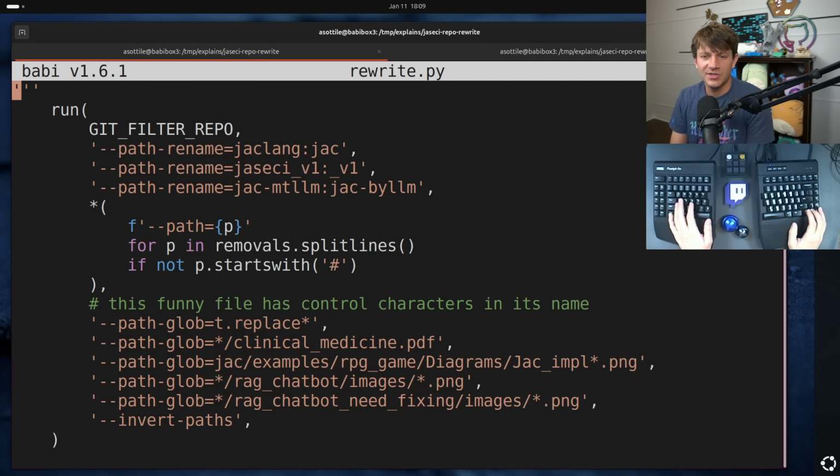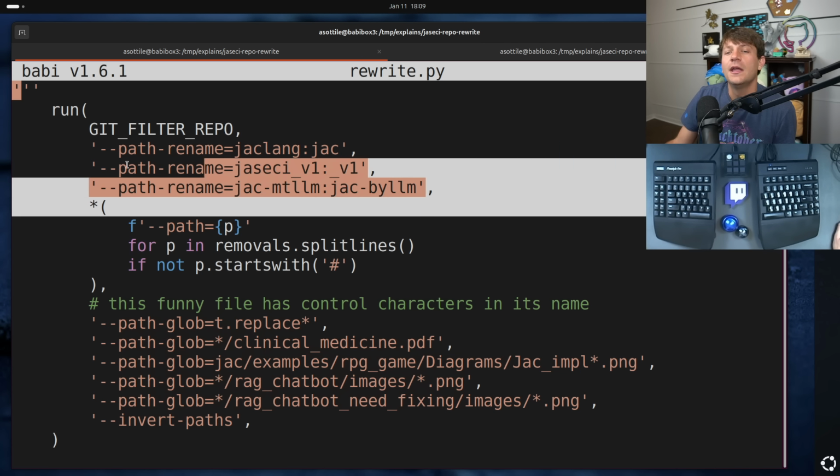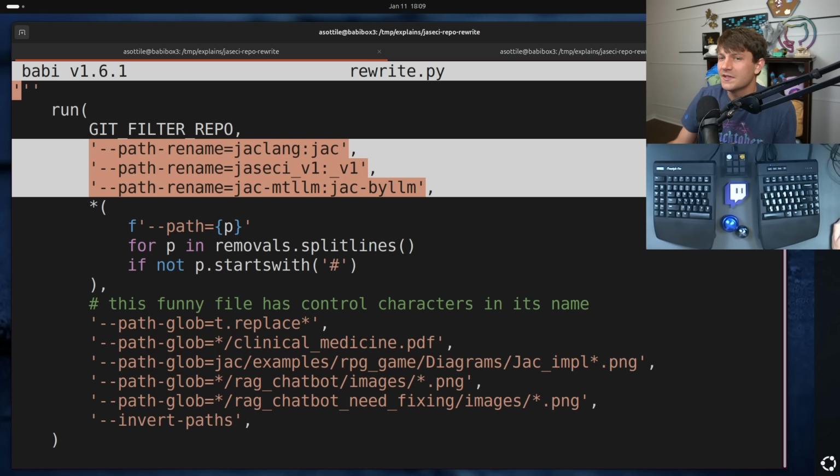This also did a bunch of path rewrite renames at the same time. So for instance, there was a big rewrite that renamed jacklang to jack. There was a big rewrite that renamed Jaceki v1 to _v1. There was the rewrite of jack mtlm to jack bylm. And so I was able to just bulk do these all at the same time.